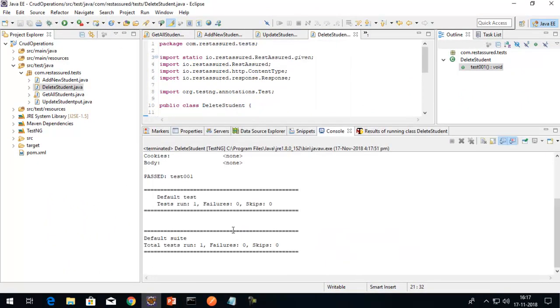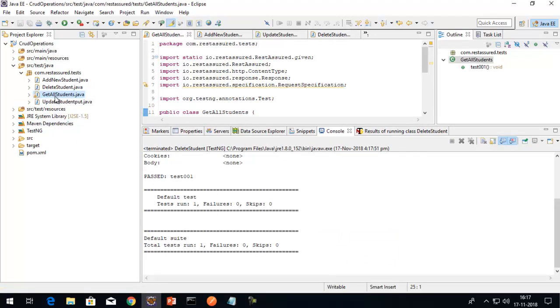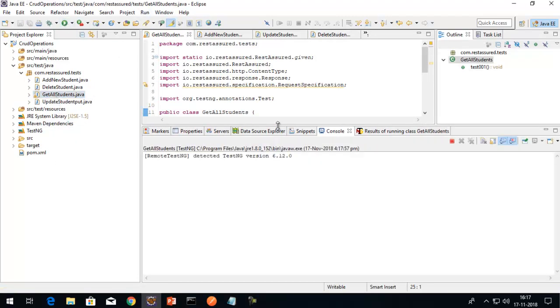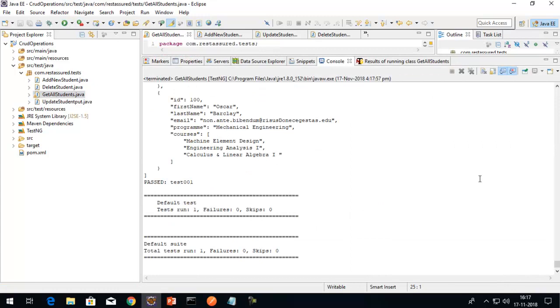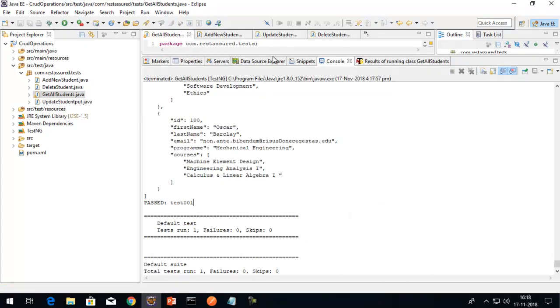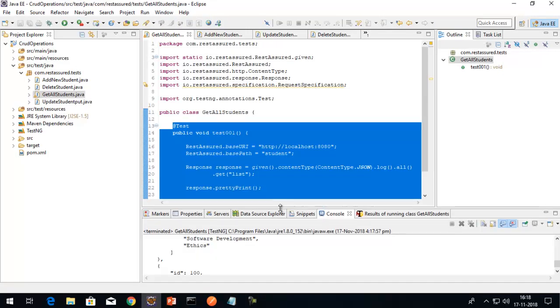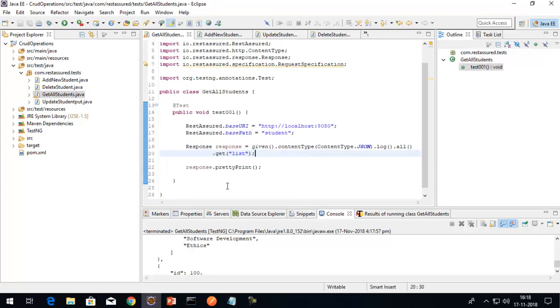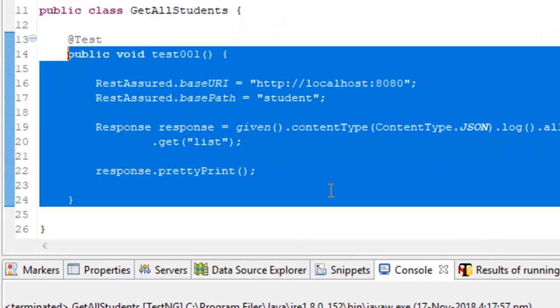Let's check it. If I fire up the GET request again, I won't see the student with the ID 101. It ends at 100. So this is how the CRUD operations work with REST Assured. We already know what these CRUD operations do. We just had to see how we can write the test in REST Assured with these HTTP methods, or the CRUD operations. I hope it's clear to you.